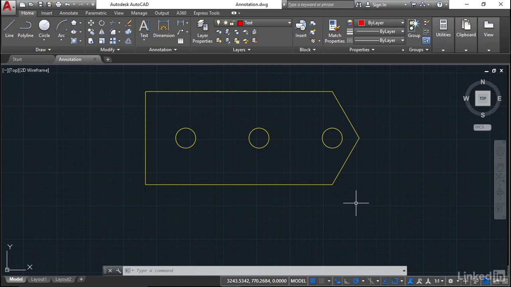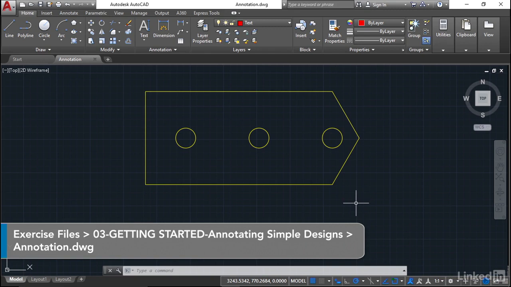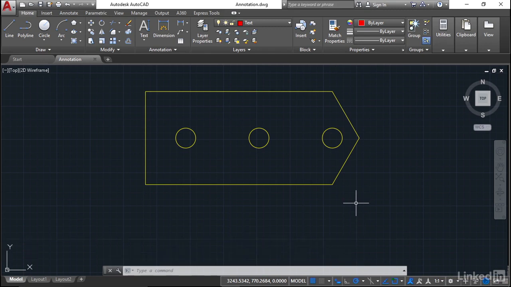We're starting a new chapter now in our AutoCAD Essentials course, and what we're going to look at now is getting you started with annotating some simple AutoCAD designs. Now you'll notice we've got a new drawing for you. It's called annotation.dwg, and as usual you can download that from the website to follow along with the videos in this chapter. Now this particular drawing, the annotation.dwg drawing, is showing a little bolting plate with 3 holes in it.